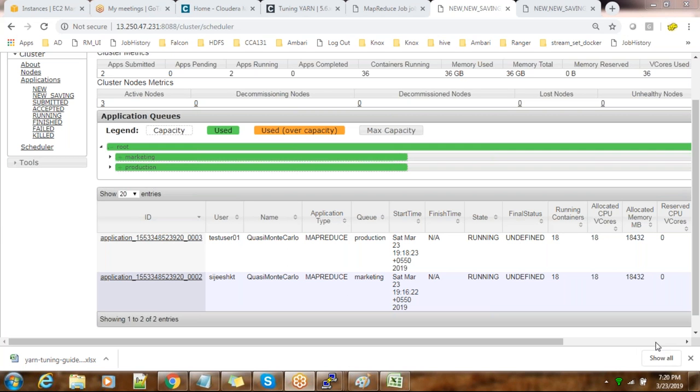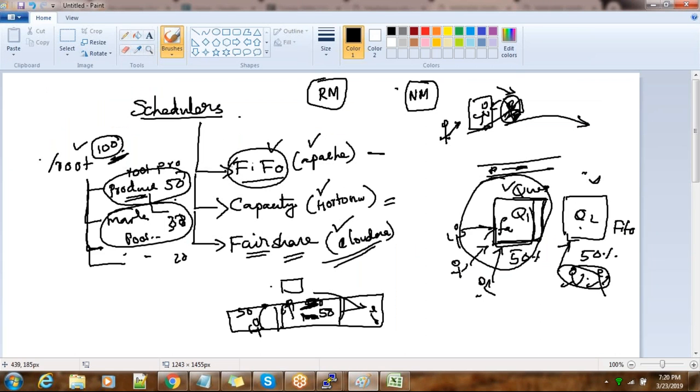So is this clear? Yes, Shigish, it is clear. Thank you. FIFO is something like first come first serve, and in capacity we will have defined queues, and within that queue it will work in a FIFO way. And between the queues there will be a reservation assigned, and fair share again in a different way it will be handled. So that we will see tomorrow.